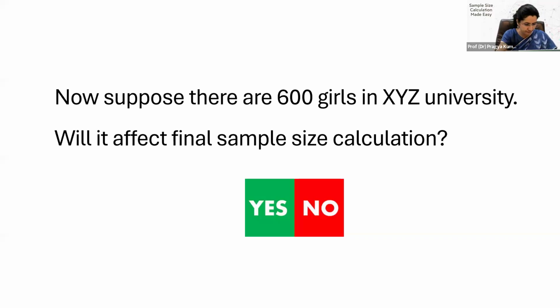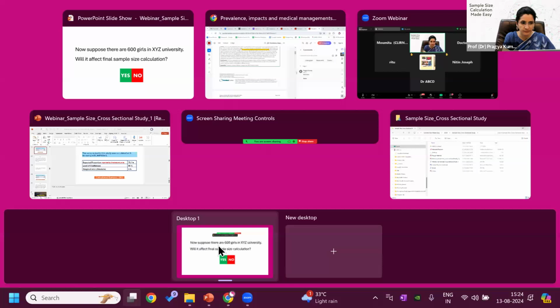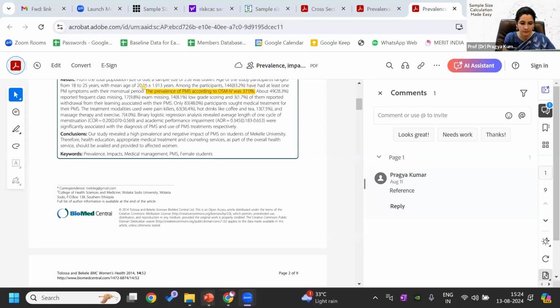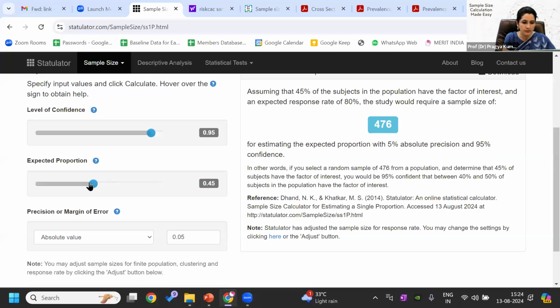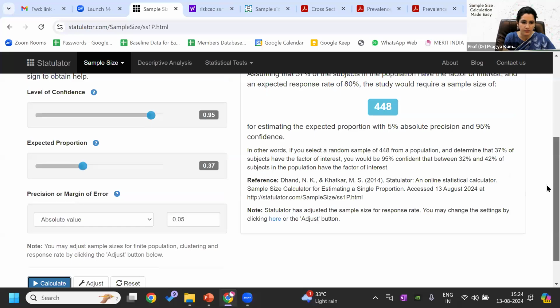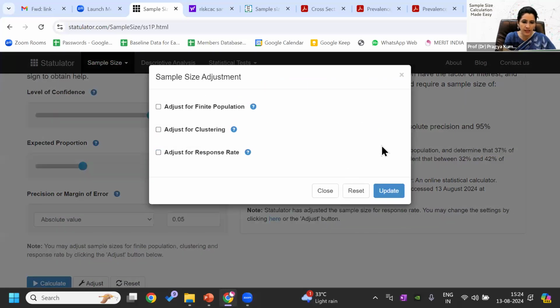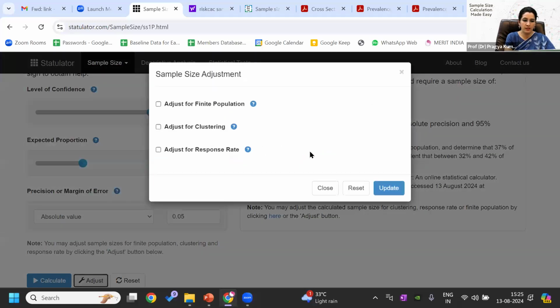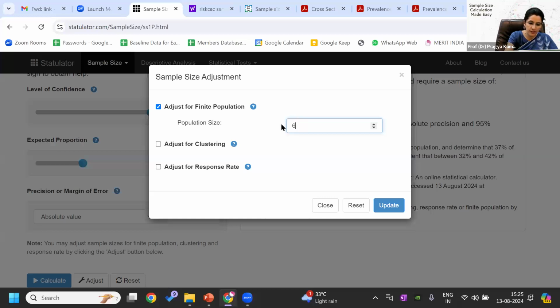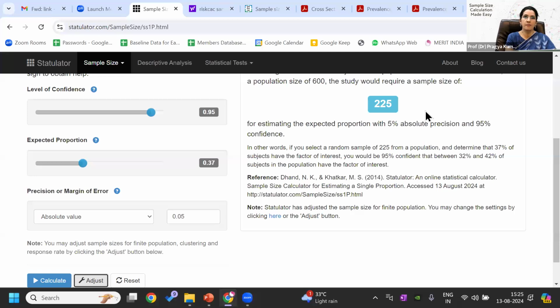Yeah, so I'll just show. This was 37%. I am opening this calculator. So I'll make it 0.37, and this is the 5%. If I calculate, here is the response rate, I have just removed this. So it is 359. Now if I have to do the adjustment, I will do it for finite population correction. Here I'll do it for 600. If I do it for 600 and update, my sample size will come down to 225.